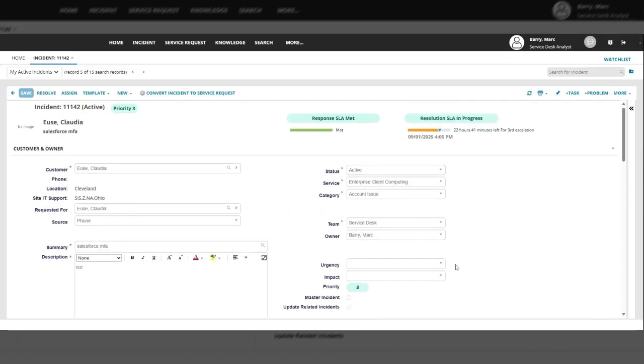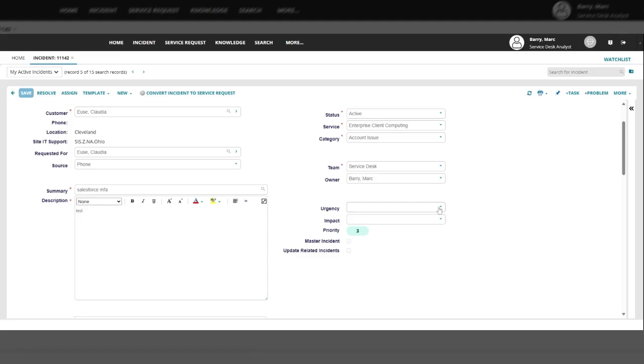You can adjust any of the options in the ticket, such as urgency and impact, to affect the priority setting, which is a calculation of urgency and impact. Setting this to medium or low, you can see makes adjustments to the priority of the ticket.